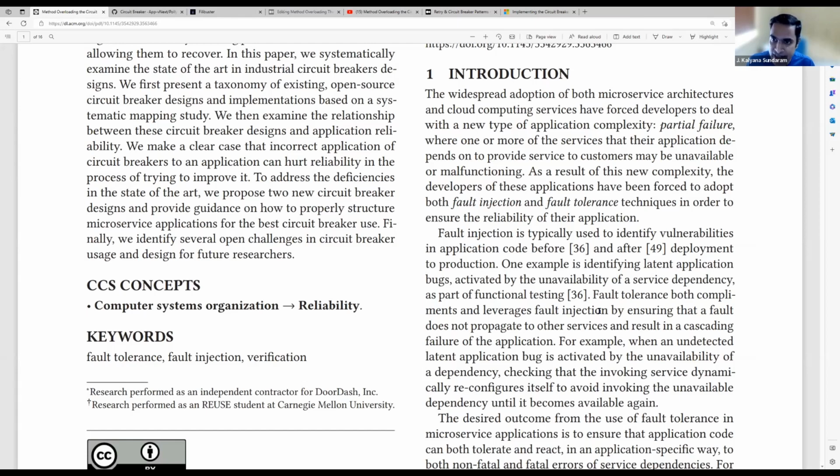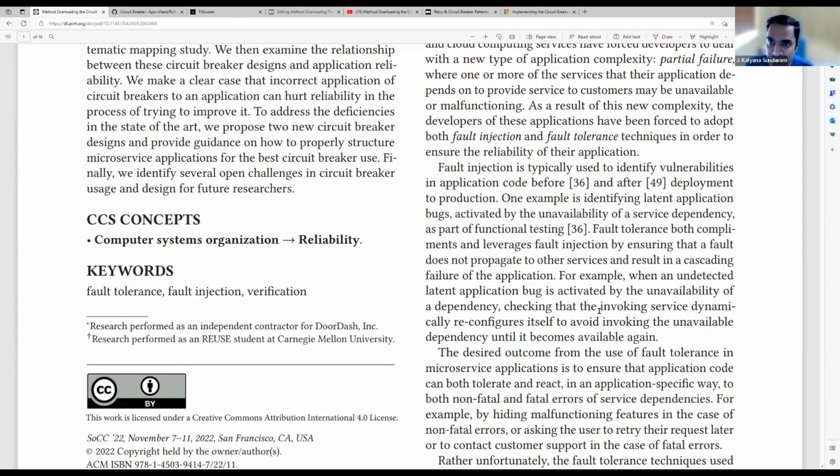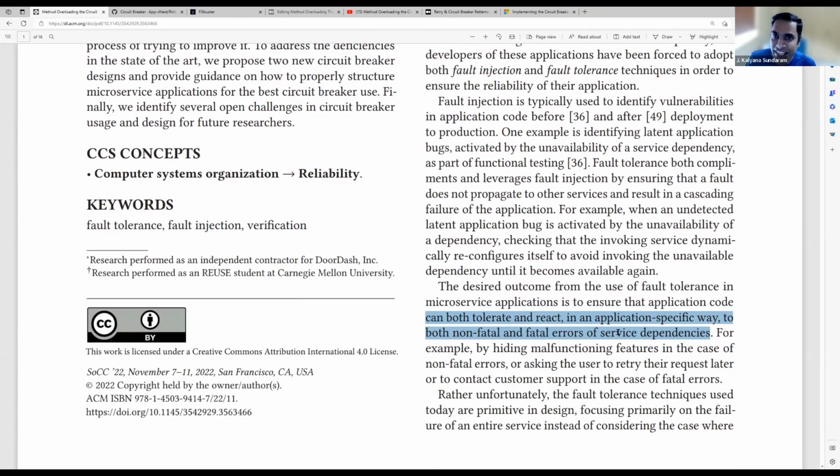And the goal of improving the fault tolerance is, hey, I want to make sure my application can both tolerate and react to both non-fatal and fatal errors of service dependencies, right? But the authors claim that this is not happening at a granular level today. It's very primitive. So what they're saying is, maybe if an entire service is having a failure, that's a different story. But let's say only one part of the service is having a failure, but the fault tolerance could be too coarse, so that it prevents me from talking to that service just because one method in that service happens to have a problem.